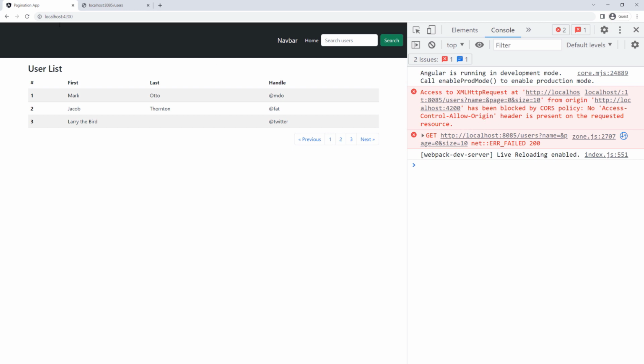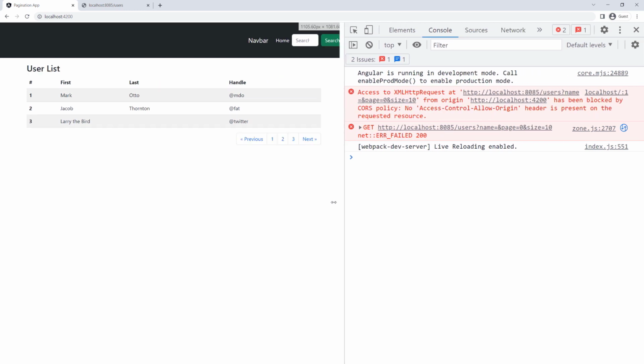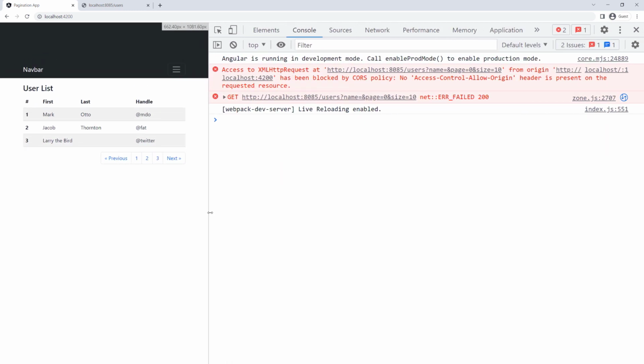So because the front end is on localhost 4200 and the backend is on localhost 8085, then the browser says, hey, you can't communicate with this other domain because it's a different domain. So we just have to put a configuration in the backend code to tell the backend that, hey, if you get a request coming in from localhost 4200, just accept it, and then it will go through. But you can already see from the request that was made that we get exactly what we were looking for.